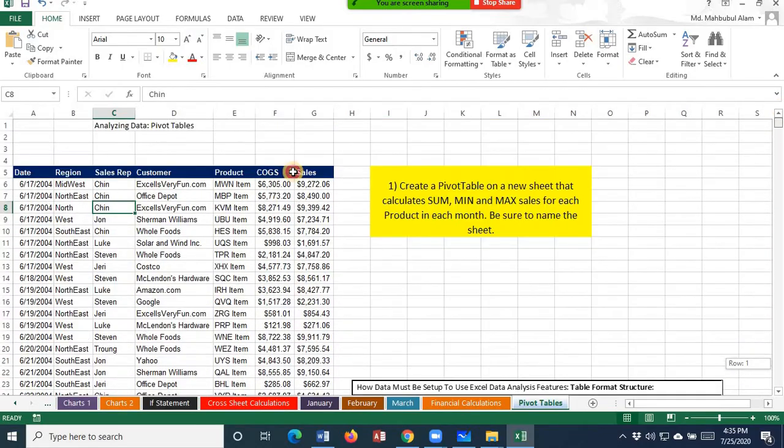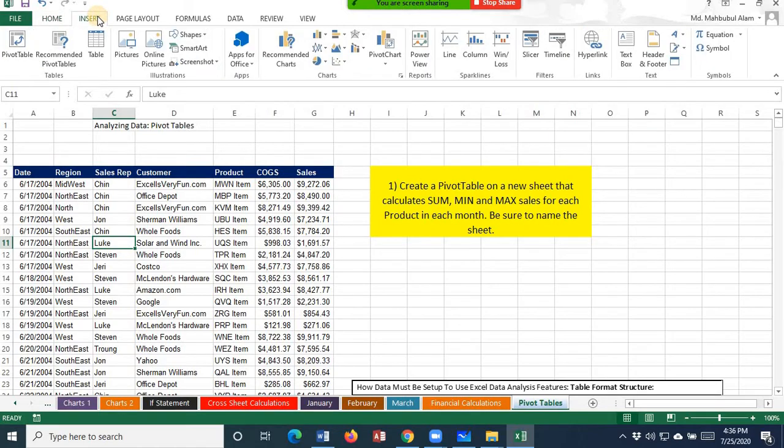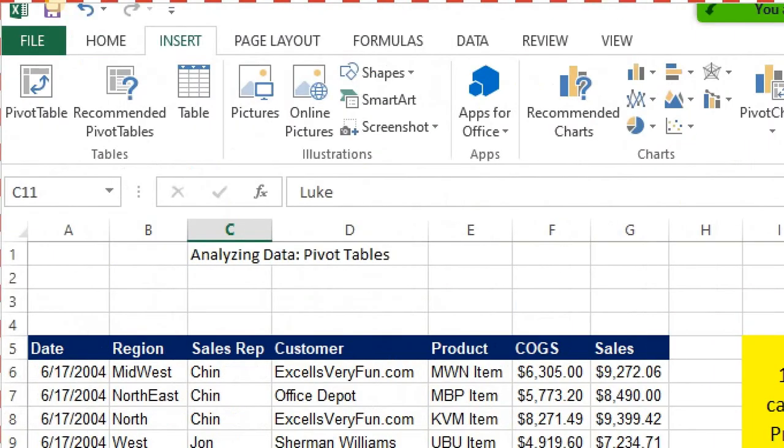So what I can do, and this is very important: first, you need to select any cell within the table. I'm repeating, first you need to select any cell within the table. If you select a cell outside the table, that won't work. You have to select a cell within your table. And then you need to find something called insert. Insert, okay? And then you find the table called pivot.